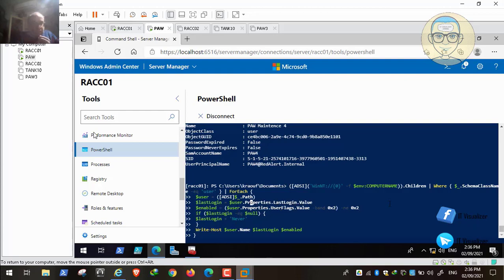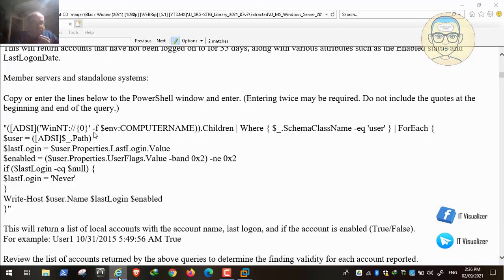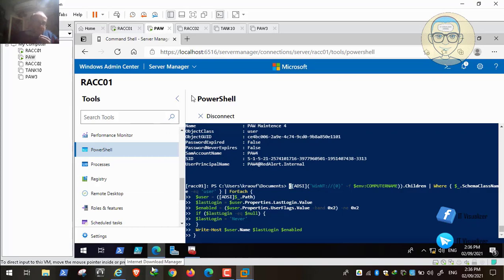So here let's see what is the data that will be displayed. We will just press enter and see. It will return a list of the local accounts, and actually this is a domain controller, so it will retrieve the Active Directory accounts. So we will press enter and see how the data is displayed. It will be displayed in a little bit more organized way.